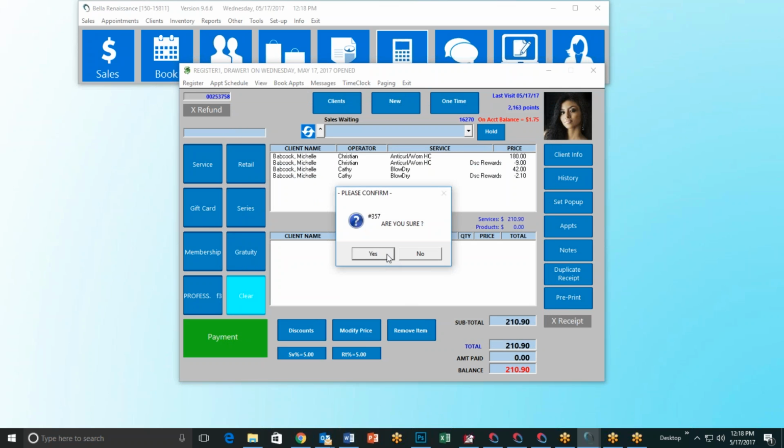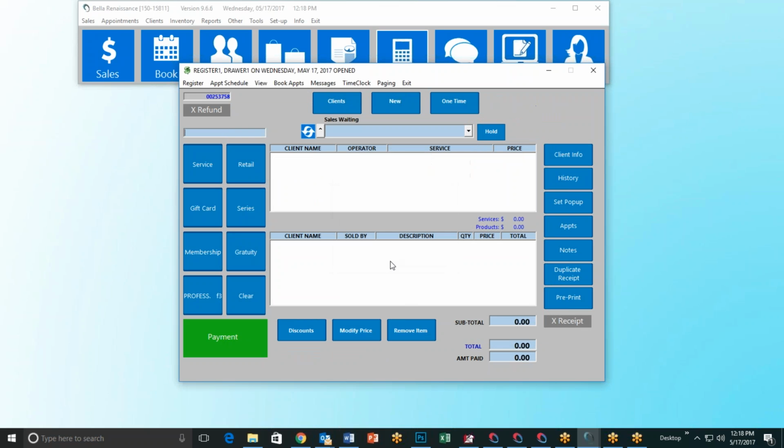So that's using points. And by the way, when a receipt is printed or emailed, it will show your customers' points on them. How many points they have available will be right on the bottom of their receipt. Okay? So they know that for future.